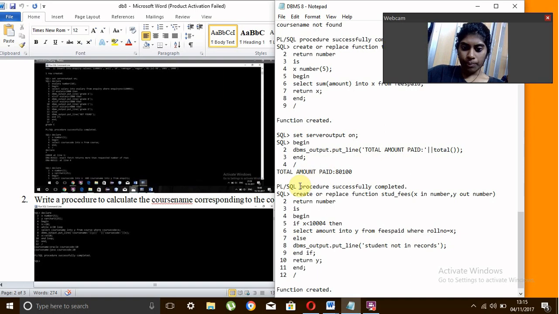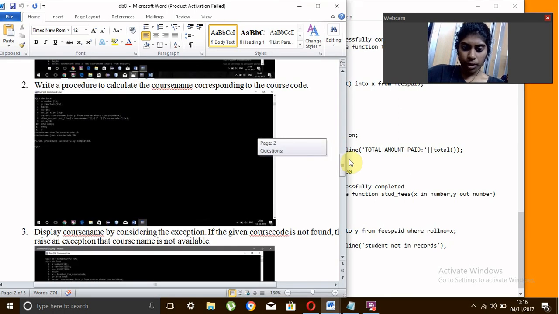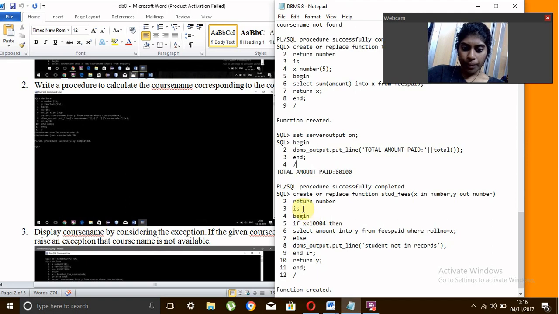For that, I'm going to begin with create or replace the function, X in number, Y out number, return number is begin. If X is lesser than 1004, then select the fees paid where roll number matches, else DBMS_OUTPUT.PUT_LINE student is not in record, end if, return Y, end. And the second function is being created.